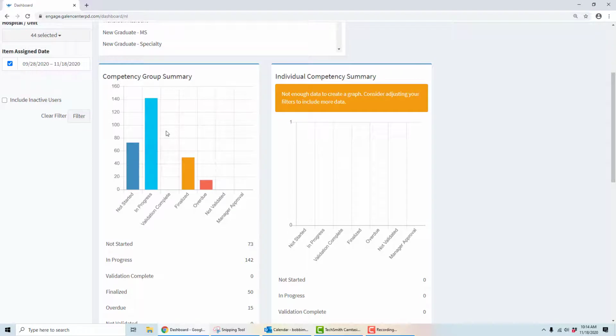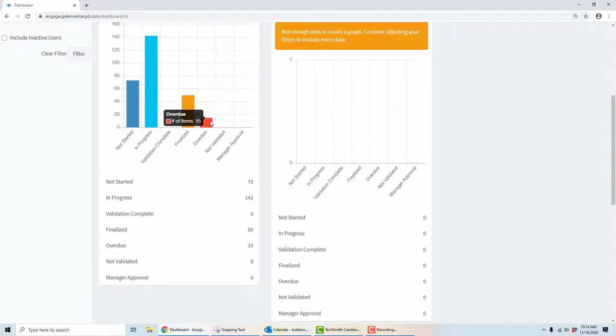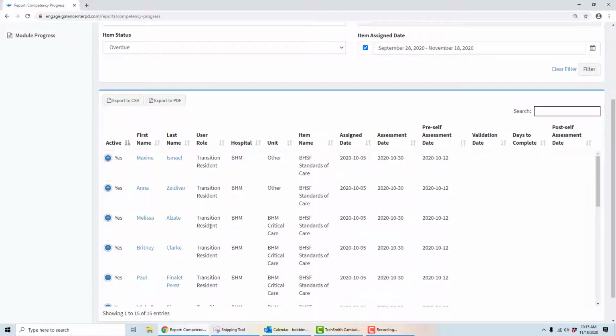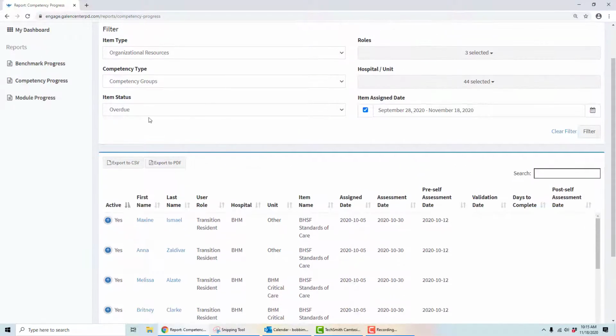So once you get this data, you can click in here. I have 15 items overdue. These are the folks I'm really concerned about. Let me look at these, and you can immediately have access to all of these 15 entries. And you'll notice that it gives you the information that has been coming to you in reports from your educators. The item name is Baptist Standards of Care, and these are overdue.